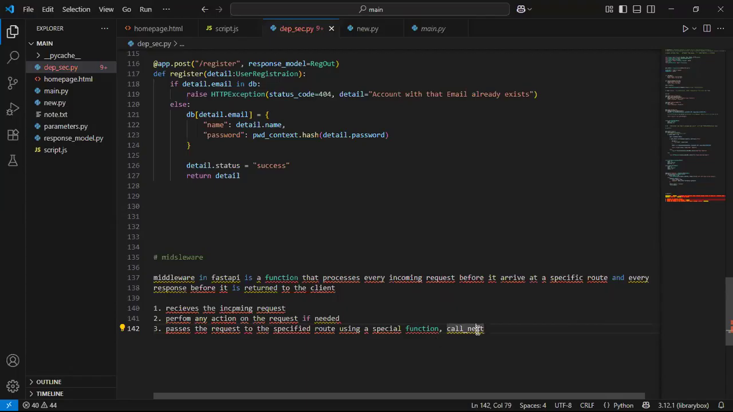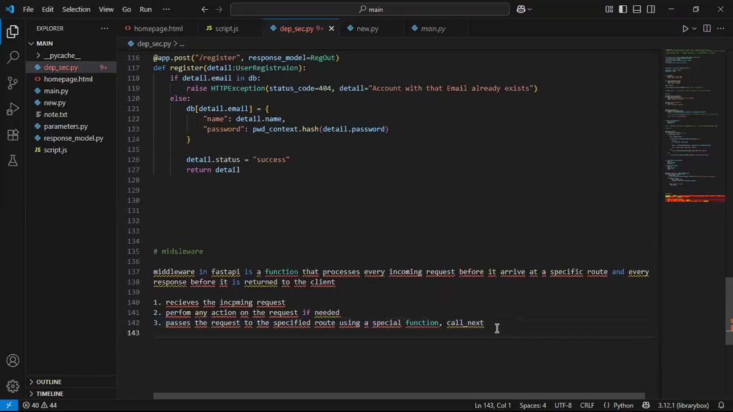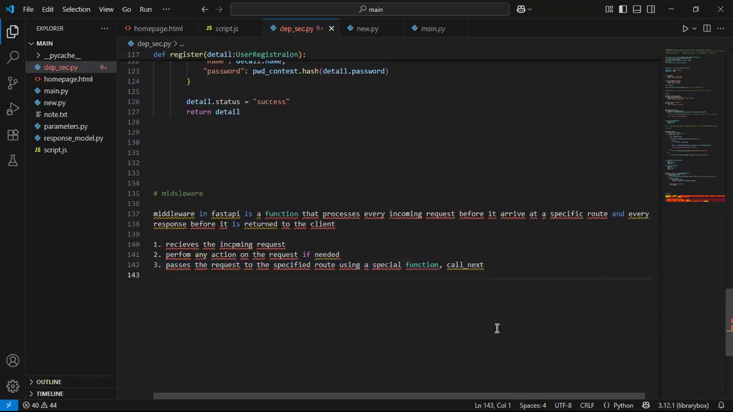So we need this function to pass that request, because this function is what knows which route that request is supposed to go to. That function is responsible for doing that. It's built into FastAPI, and that is its job. Its job is to carry that request and go to the appropriate route.